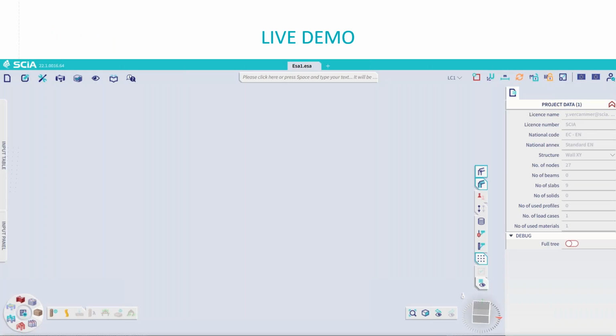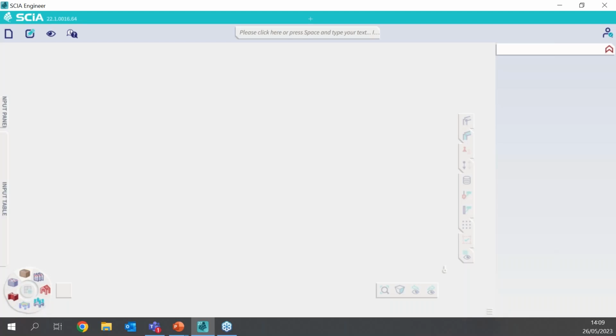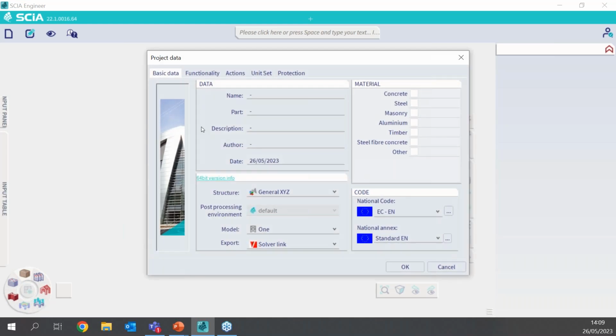And now I will be brave and show you both of these topics live in our 22.1 version. Let's start by simply making a new project so I can show you how it works from scratch.